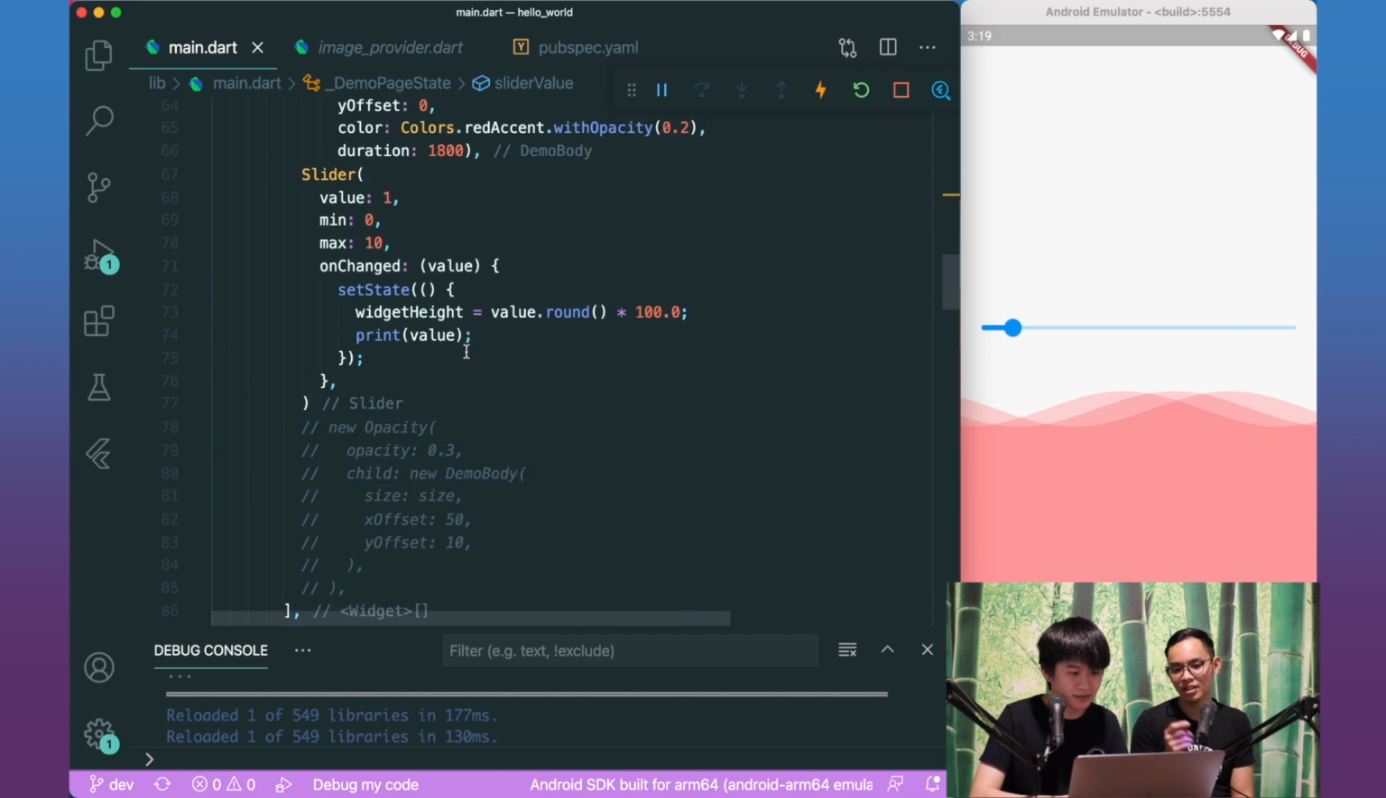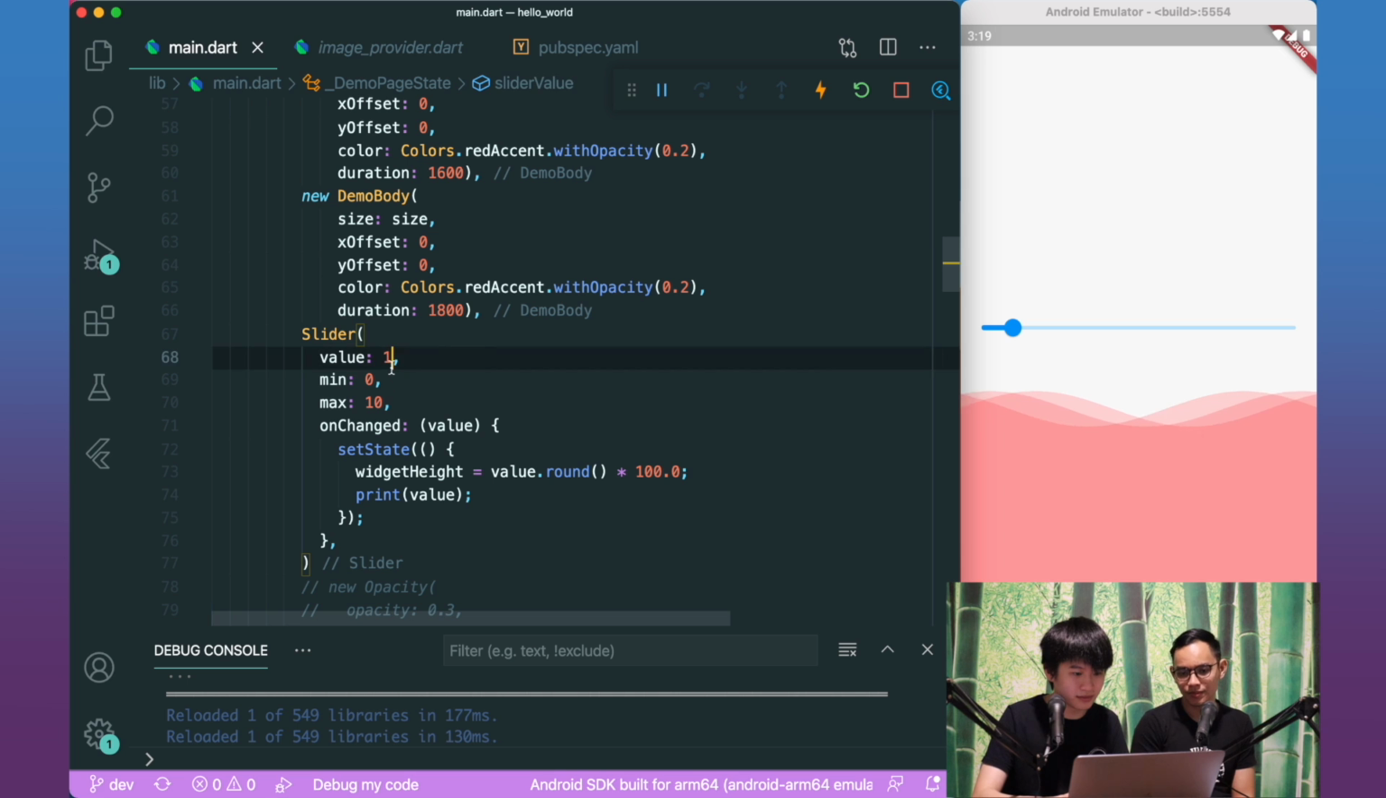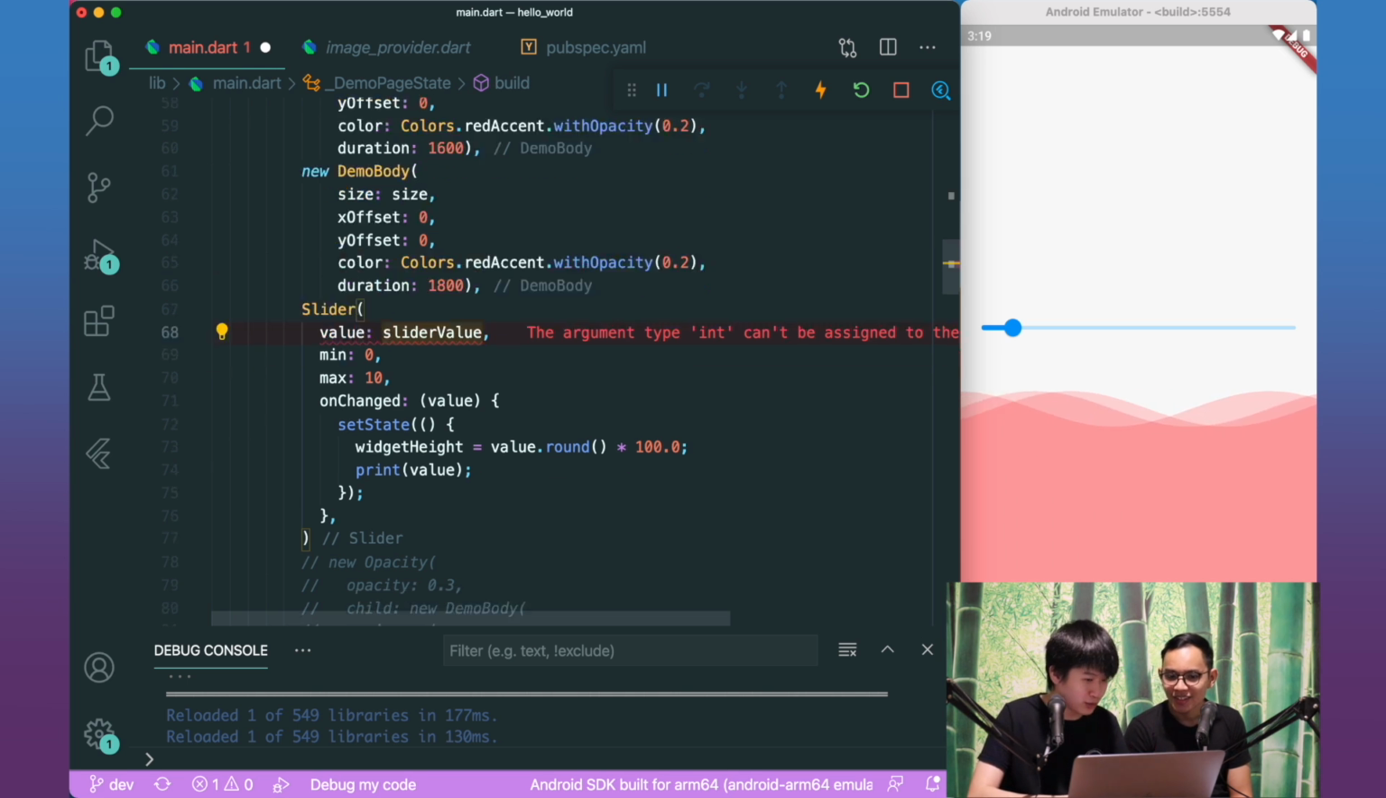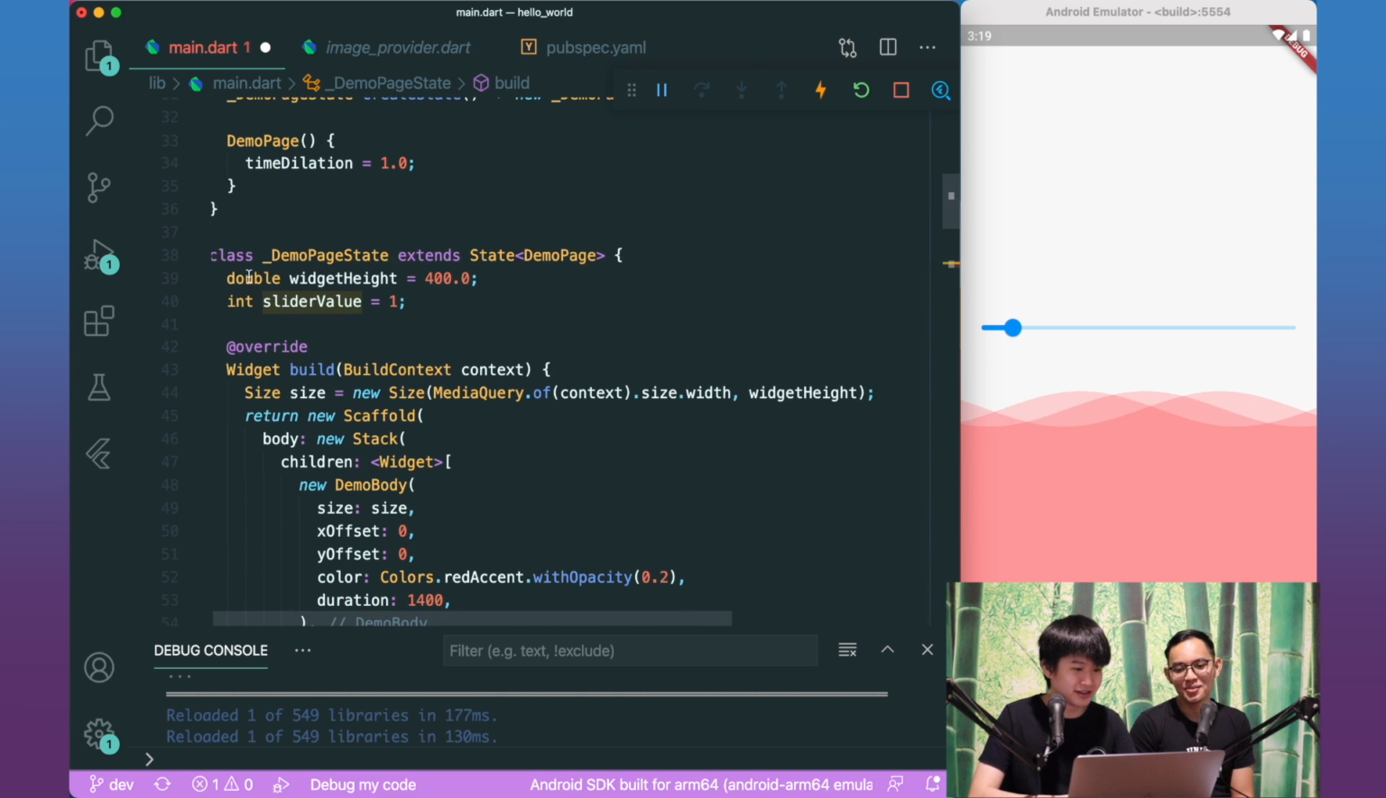Okay, so then we can set the value to the right type. Was it double again? Oh, should be. I told you. My mistake. I'm not a Google developer expert. You are.